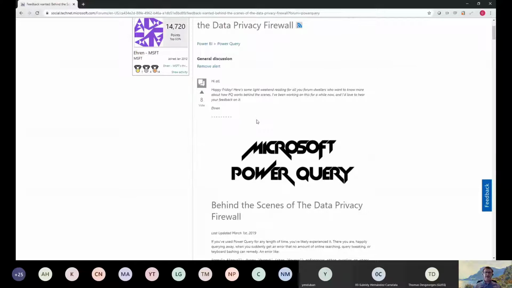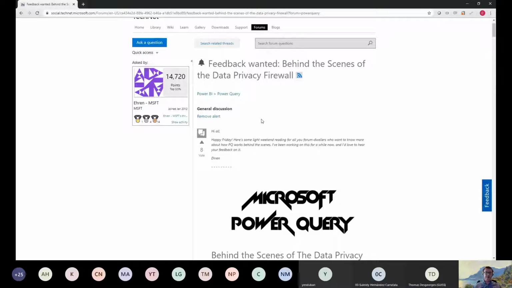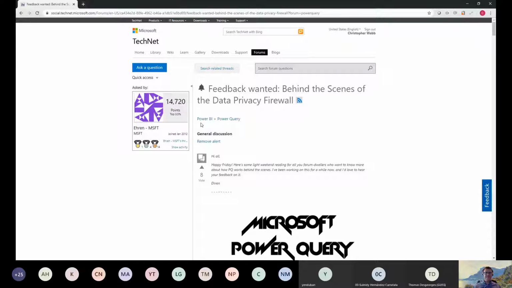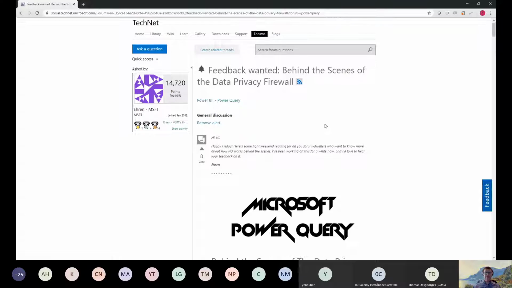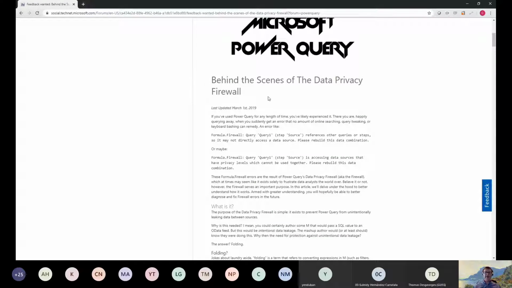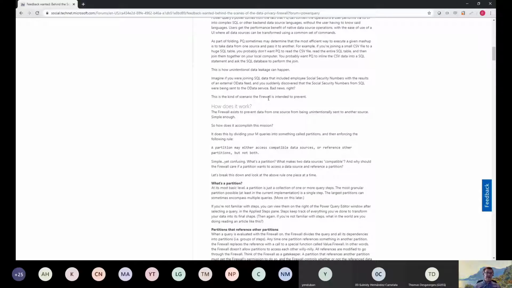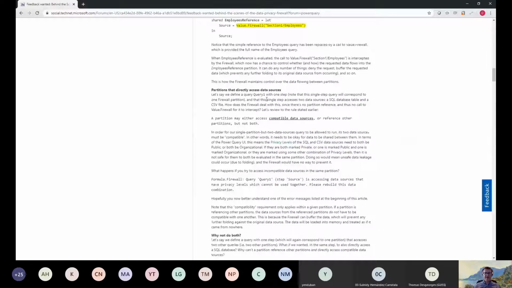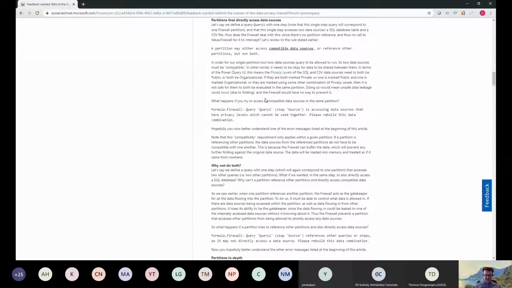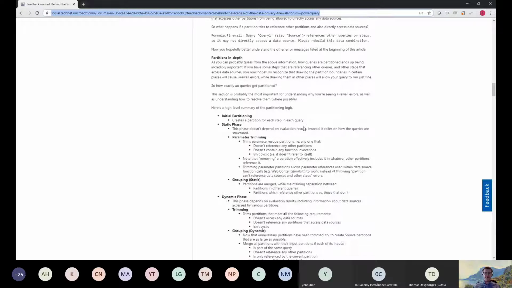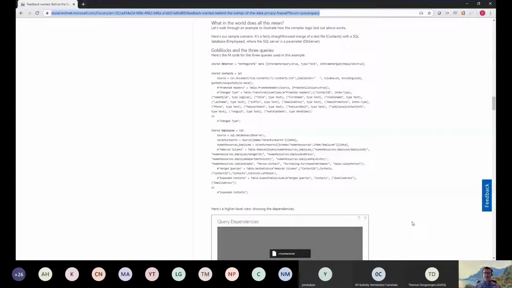There was a post last year by one of the developers on the Power Query team on the Power Query MSDN forum, TechNet forum, called Behind the Scenes of the Data Privacy Firewall, and that explains everything about partitions. It was written before query diagnostics were available, but it explains how these partitions are applied and what they mean for data privacy. So what I can do is I can put a link to this in the chat, and you can read it in your own time if you want.